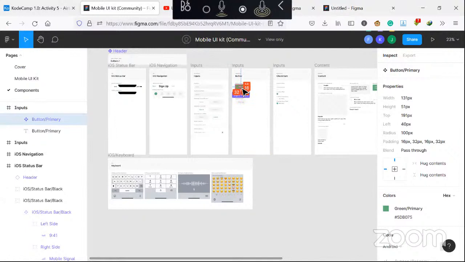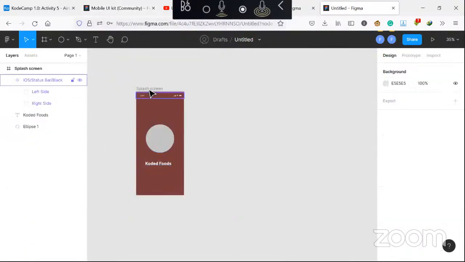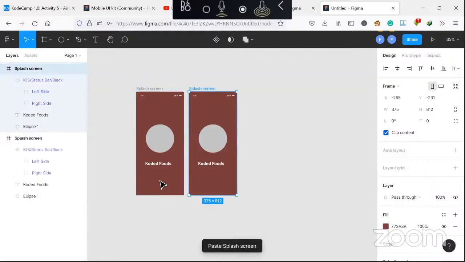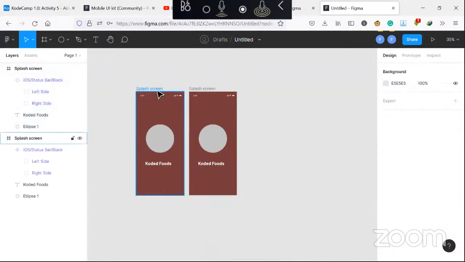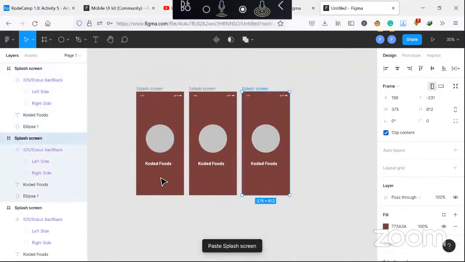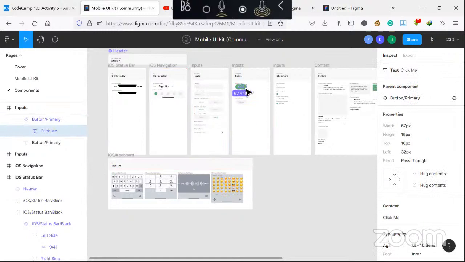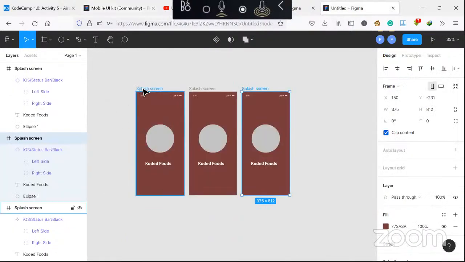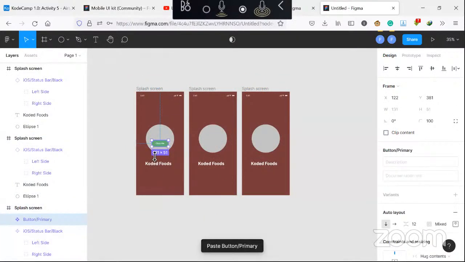Okay, so I would also get my button. I'll copy this and paste it. Sorry, I made a mistake. So I'm copying this and I'm going to paste it here. So, okay. Drag this down.